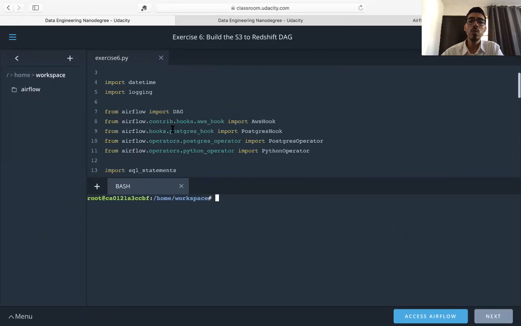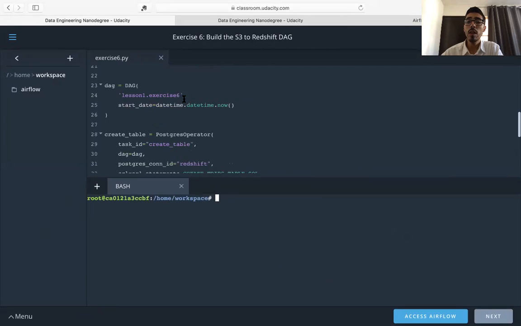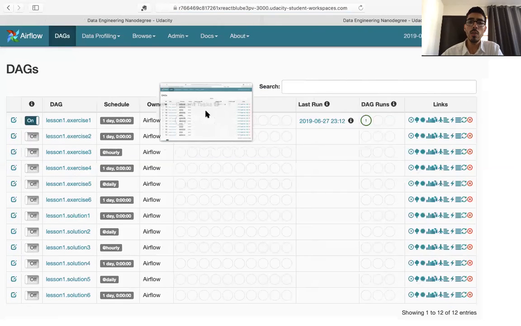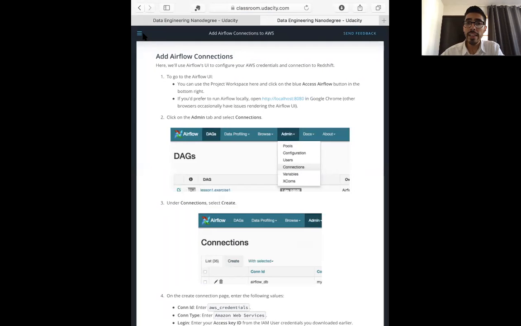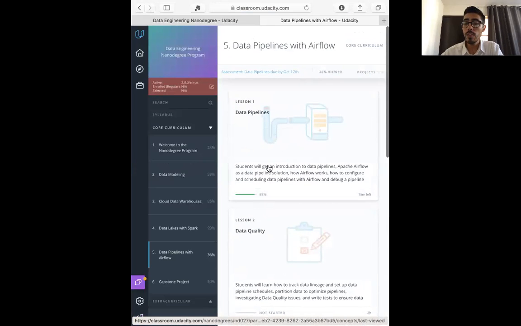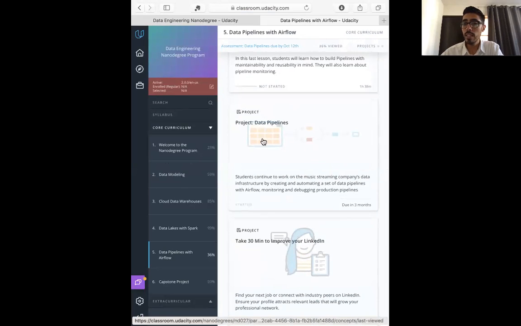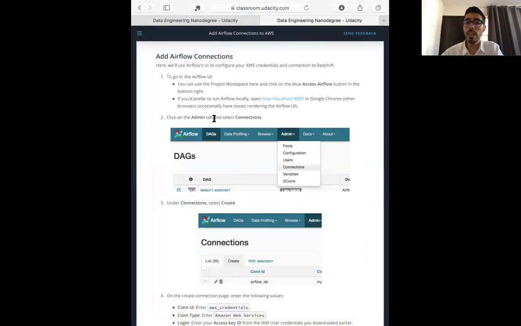So here what we want to do is connect to Redshift on AWS, and I'm going to access Airflow here, and we're going to follow the instructions to make a connection, provided in the project info. If you don't know how to make this connection, you can just go here to project data pipelines, and step number 3 tells you how to add Airflow connections to AWS. So I'm going to follow the instructions.